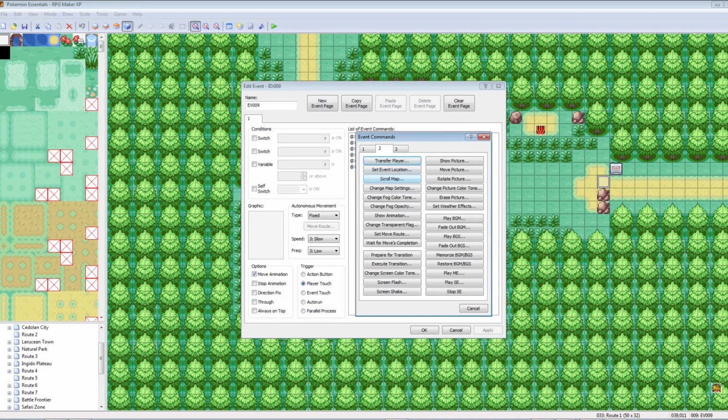And then, so scroll map is kind of useful. I don't use it a whole lot because most Pokemon games don't use scroll map. But it can be used to make certain cutscenes a lot better and really cinematic and nice. One thing to remember though is, if you scroll it 2 to the right, at some other point later in the event, you should scroll it 2 to the left, so it resets back to neutral. Change map settings I never use. Change fog color tone and change fog opacity I never use either.